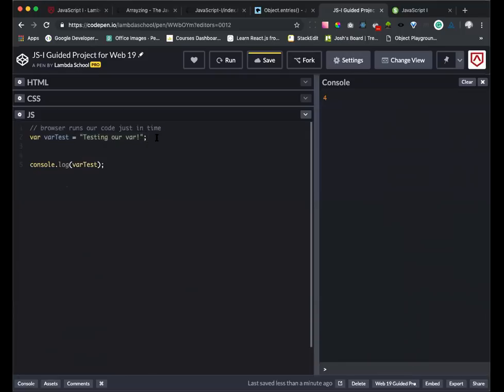So what's happening here is, what if we tried to console log before var test? What do you think is going to happen? Are we going to see 2 testing our vars, or are we going to get an error up here and then testing our var below? What do you think? 2? Okay, let's see. Save and run.